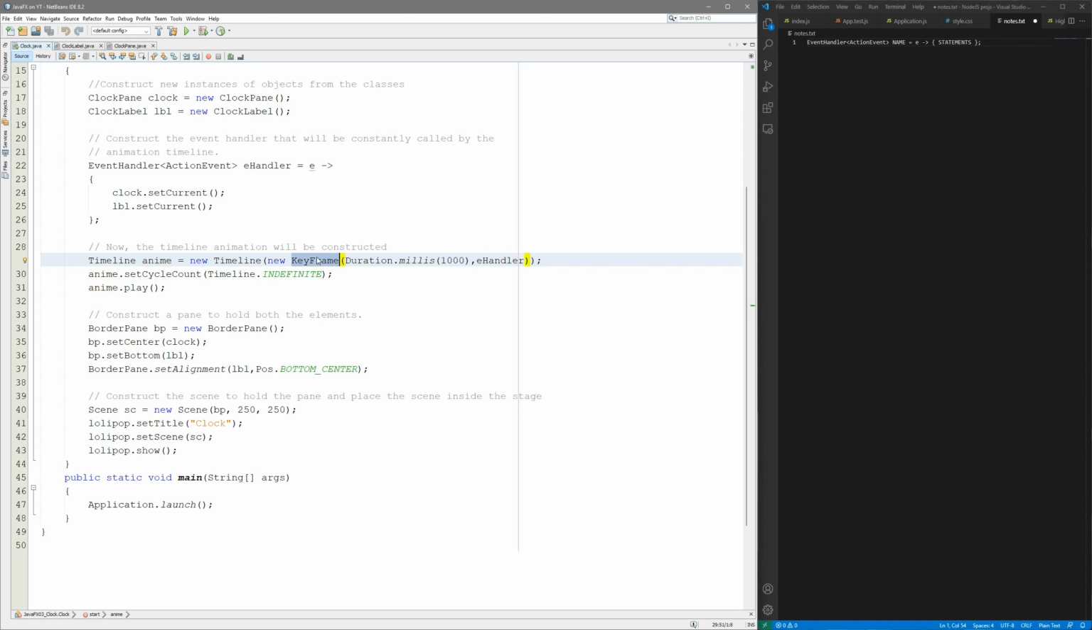What this keyframe does is that you give it a duration and an action event to call. So a duration of 1000 milliseconds means basically 1 second. And every 1 second you call this method, so it's going to run this method by using the timeline specified.